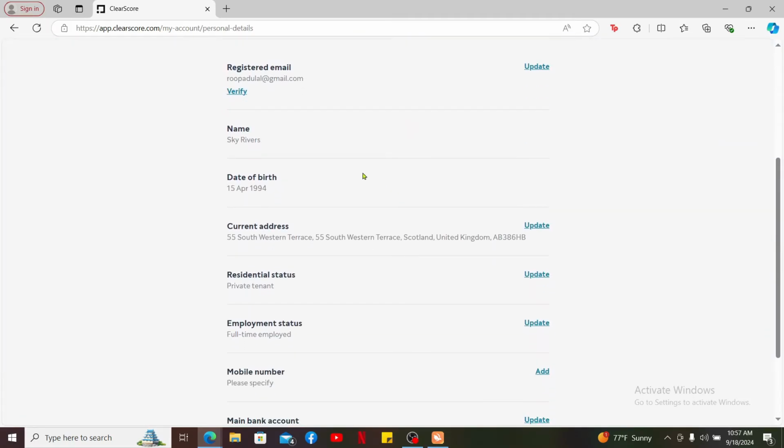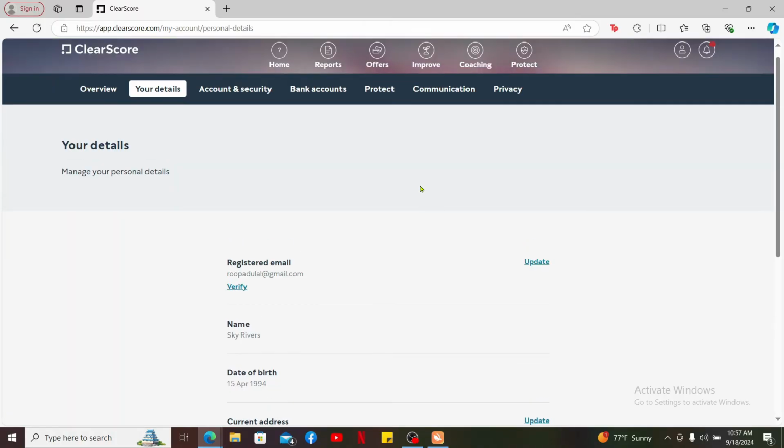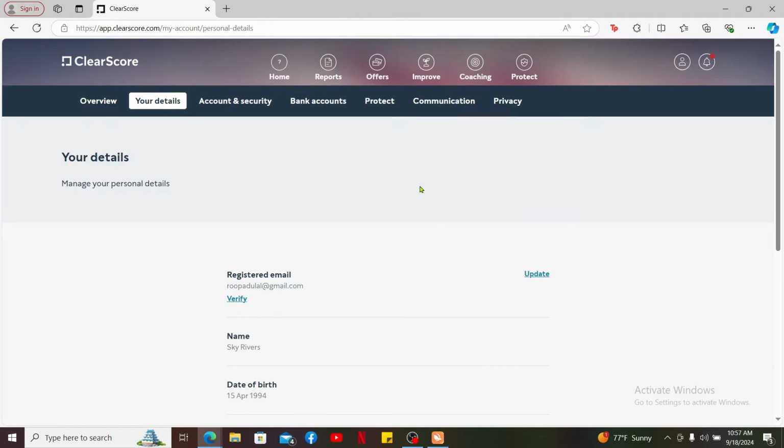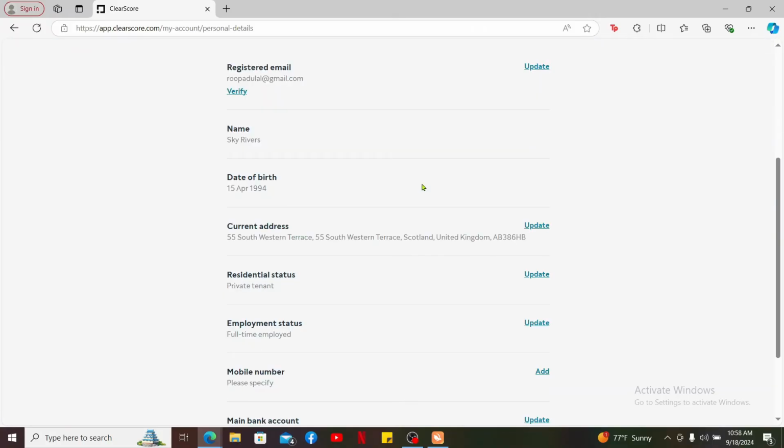As you can see, there is no way you can change your name on your ClearScore account. If you want to change your name on ClearScore, you will need to first go ahead and delete your ClearScore account and restart the sign up process, where you can go ahead and enter the desired name of your choice. For now, this is the only way you will be able to change your name on ClearScore, since there is no way you can change it directly. So that is the only way you will be able to do it.